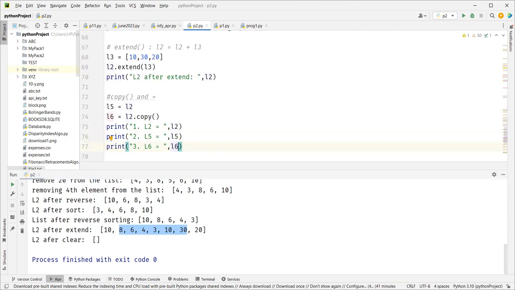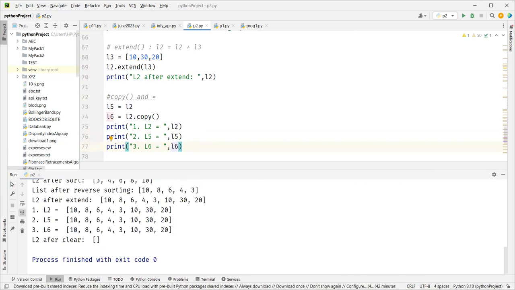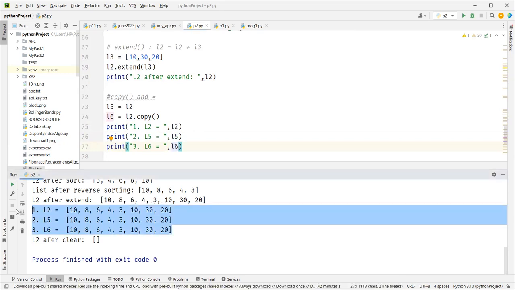Now when you print it, your L2, L5, L6 all have to be the same, right? We did copy. All have to be the same, correct? Any questions so far here?